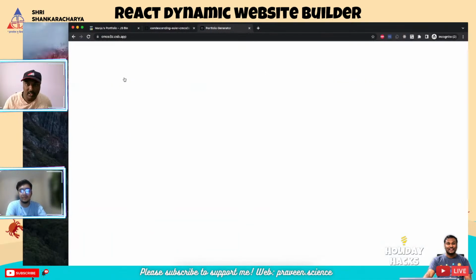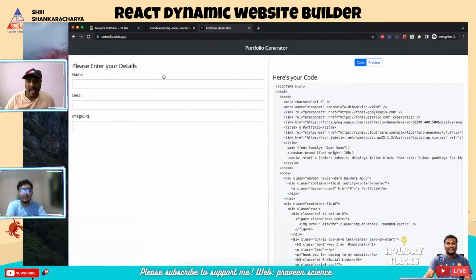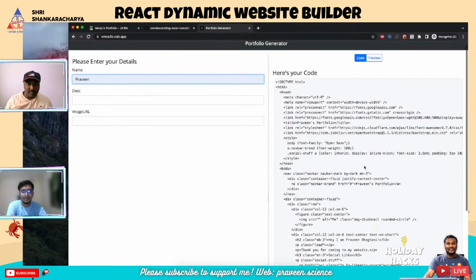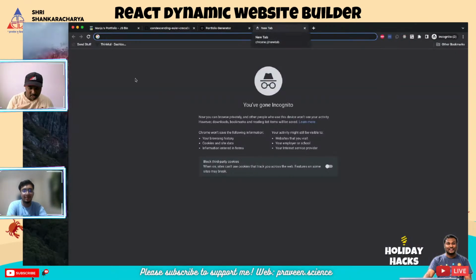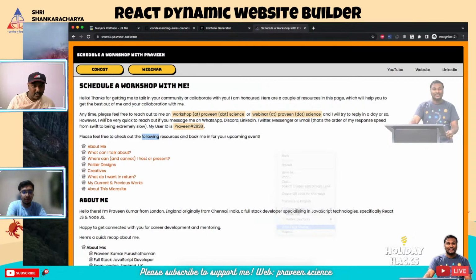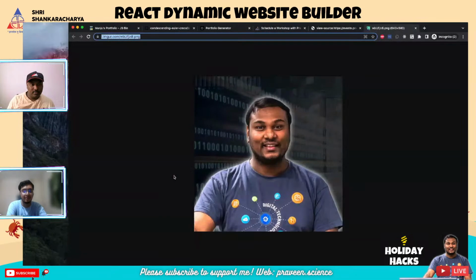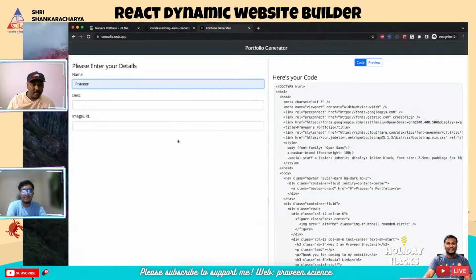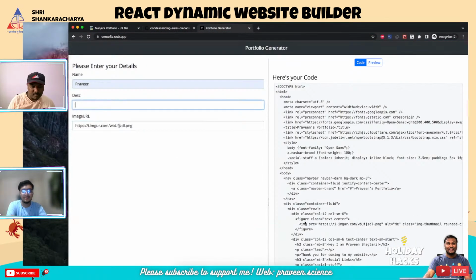So let's say if this works, and this is the code for this. And if I type something like, okay, let's go with Praveen, it's going to say Praveen's portfolio. Okay, we need an image quickly. So I'm going to use my events page and grab the image from this. So view source, and boom, here we go. Now, if I use this and if I have my description as hello, okay, something.